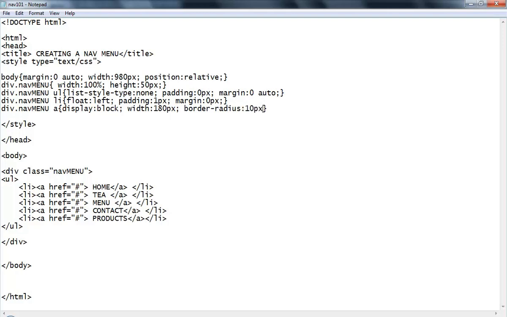Border radius is 10. I'll take 10 pixels. Okay, and then for Mozilla Firefox, for the Mozilla browser, you need to add -moz-, border-radius, 10 pixels.